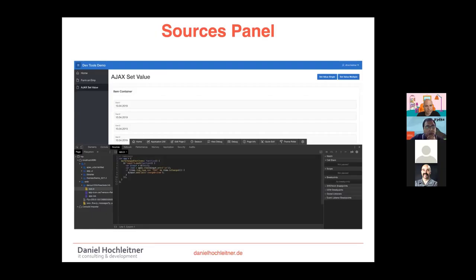So there you see the sources panel. You see on the left side the whole folder structure from all loaded files on that page. There are a lot of libraries loaded, for example, jQuery is loaded on an Apex page. The Apex files itself, which are needed, are loaded. And in this example, I included an app.js file, which is hosted in the static application files of my application.